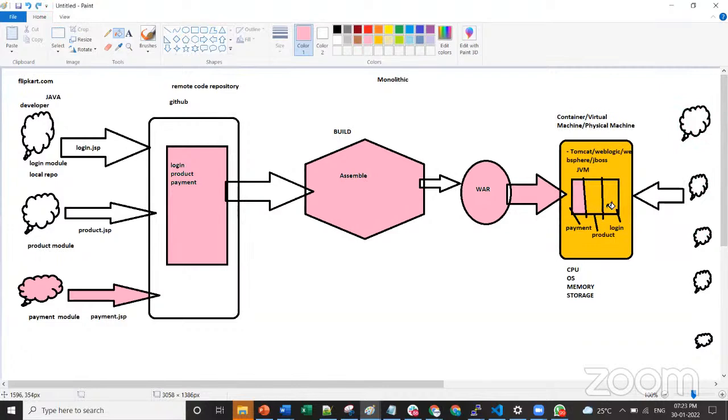Because now if I have to fix this payment module, developers need to again change the code and they will again assemble and a WAR file will be created. Again, it will be deployed. And once it is deployed, the existing sessions will be gone. Suppose a customer is already on a product page and wants to do payment, but you have to bounce the application and other things will not work. His session will be expired. Again, he has to log in.